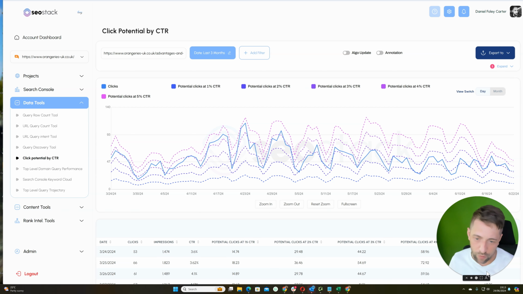Now, at the moment, this tool is rigid, but it will become fluid very soon in that it will allow you to specify CTRs. At the minute, it only offers a select few CTRs, but it will be fluid, so you can select 10%, 15%, whatever percentages you want.